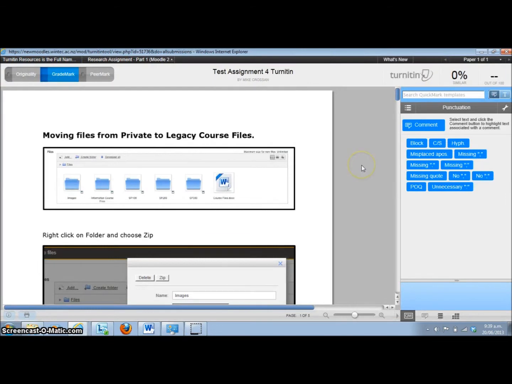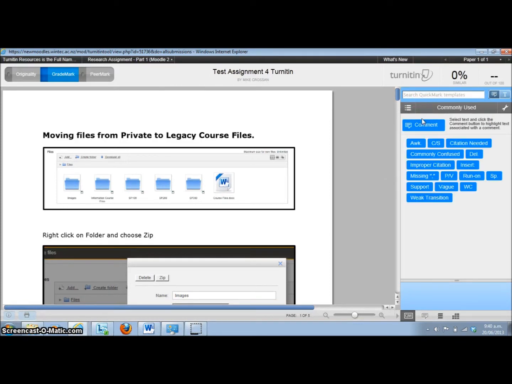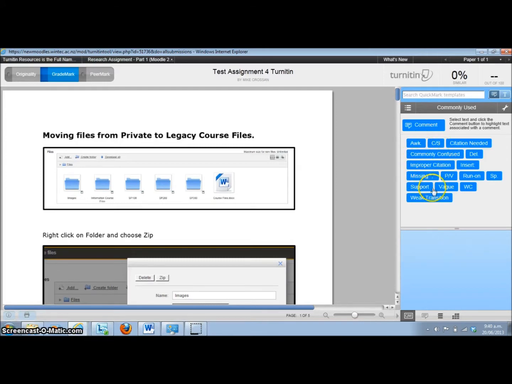Okay. Right, so on the right hand side is all our quick marks. If we click on this option here, we've got a number of different sets that we can use. So if I choose the commonly used one as an example, it'll bring up all the commonly used items here. As I move my mouse over it, and I'll bring this up to make it a bit clearer so we can see, we will notice that we've got the information beneath as to what relates to each one: weak transition, support, missing comma, etc., improper citation, so on. So we can use these as we mark the assignment.